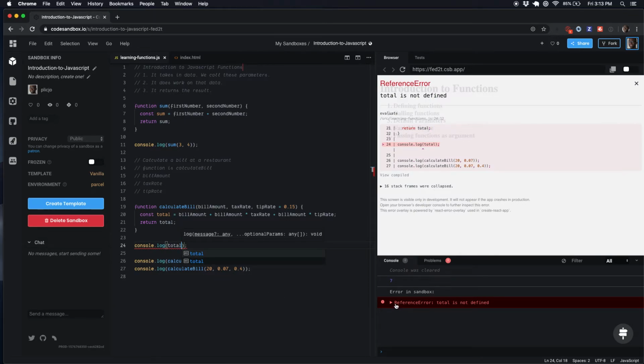We have a reference error here saying that total is not defined. Within the scope of the function, within the block, which is defined by these two curly brackets, all variables defined inside only live inside of that function. They are not available. They are considered out of scope. If you're outside of that function, those variables are not available to you. They don't exist, essentially. So that's what's called local scope. All variables defined inside the function are not available outside of the function.